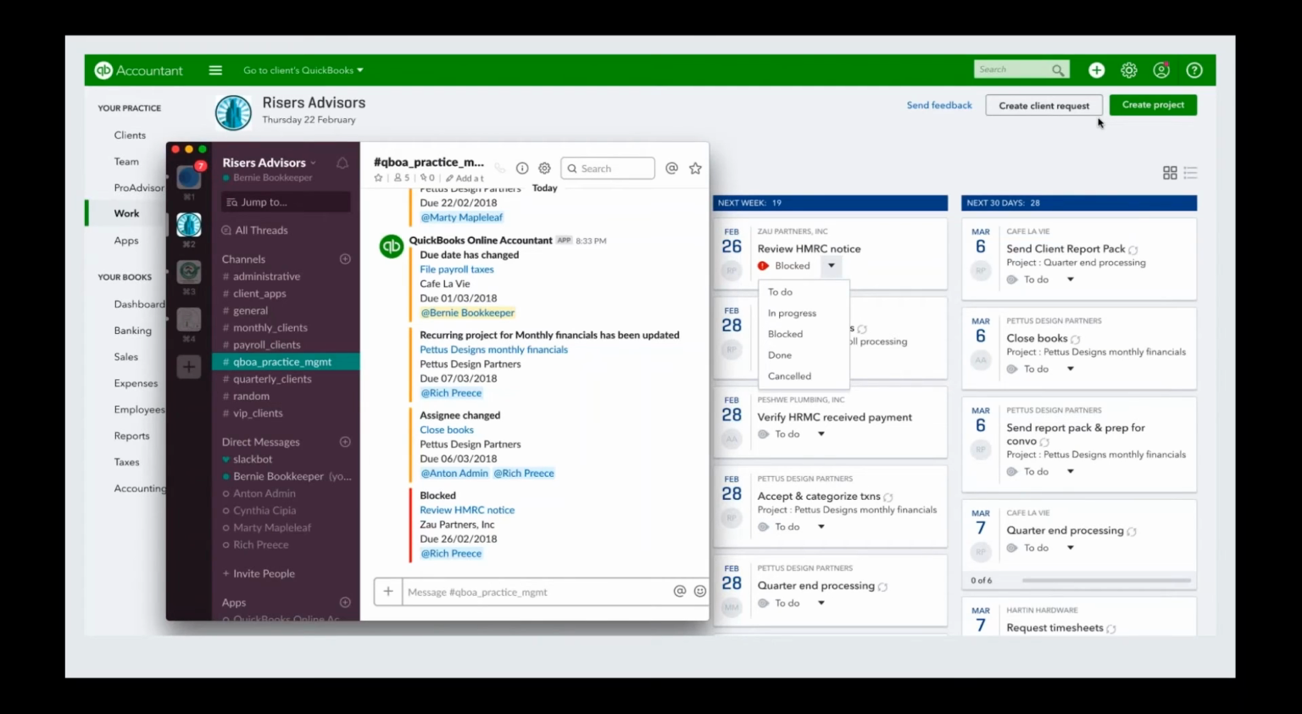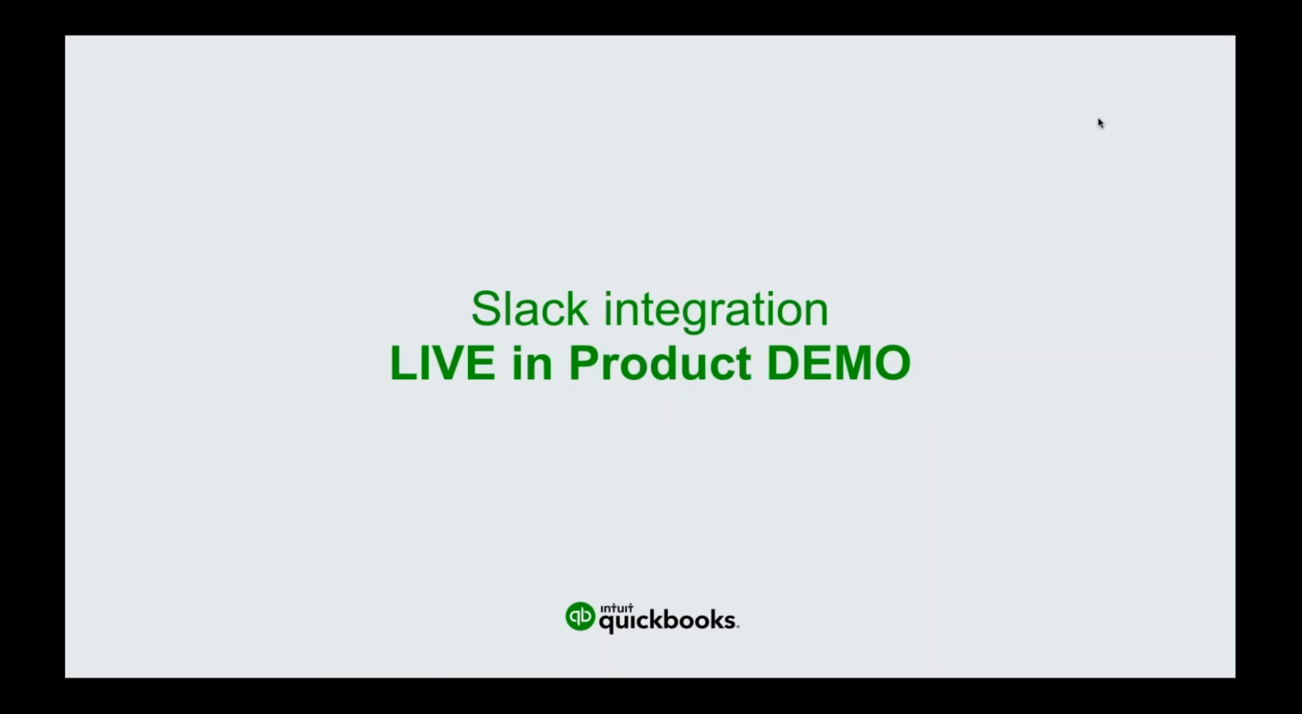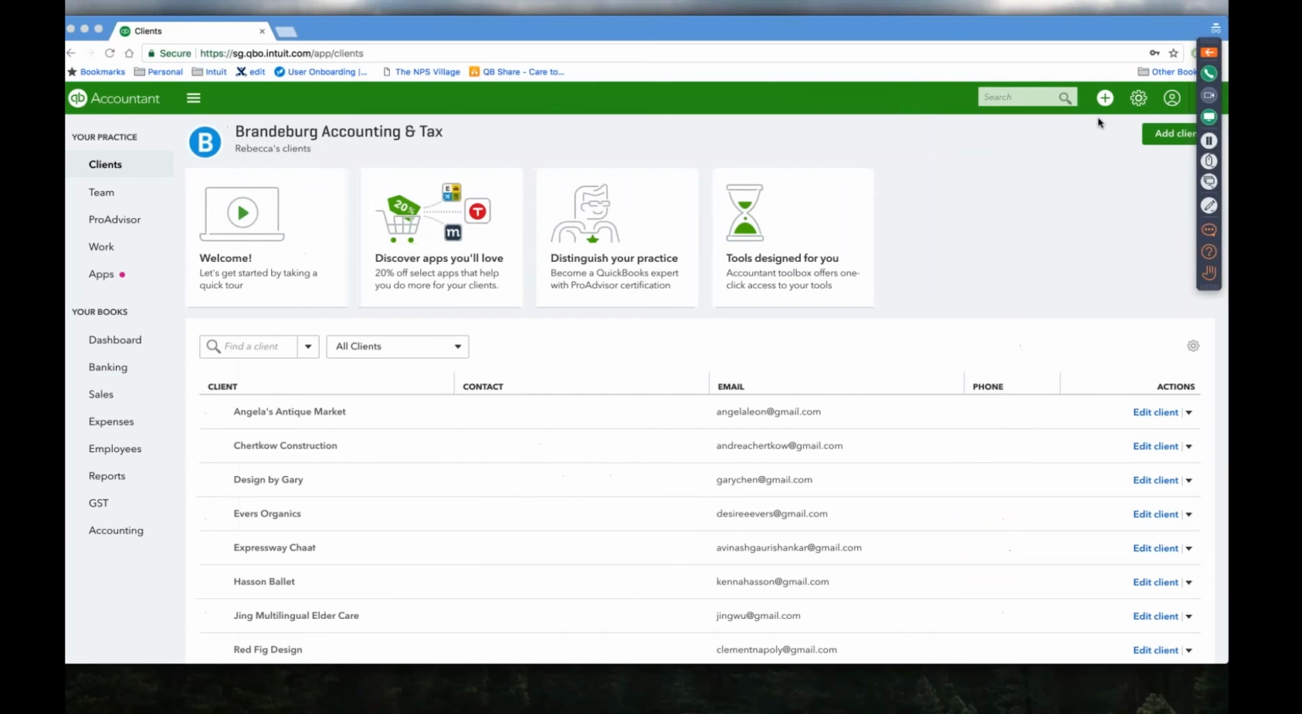Here's a quick screen capture of what this looks like. For those of you who use Slack, I'm not going to spend a lot of time here because we have an exciting live demo coming up, so I'm going to jump right into that demo.